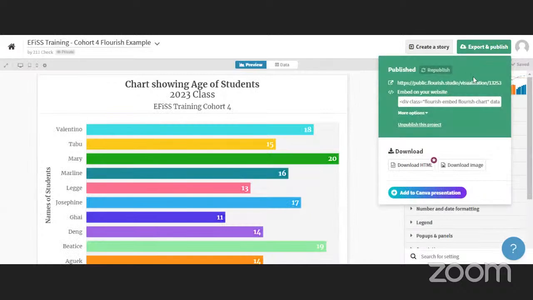So like this, my data is published. This is the visualization. This is the link. I'm putting the link for you guys in the chat box. You can click on it and you will be able to see my visualization from your browser.